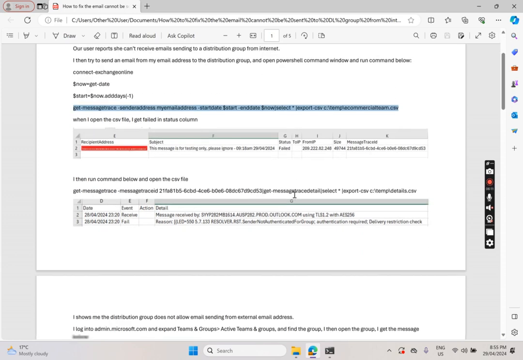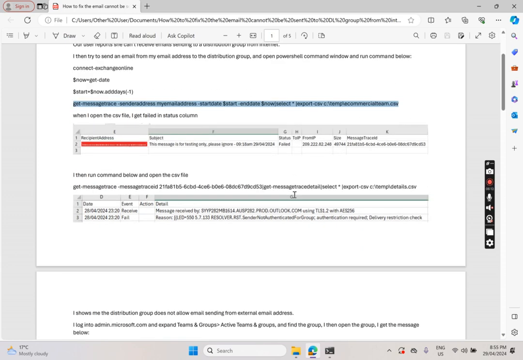That's all I show you for today. I've shown you how to allow email to be sent to the distribution group in the hybrid environment.